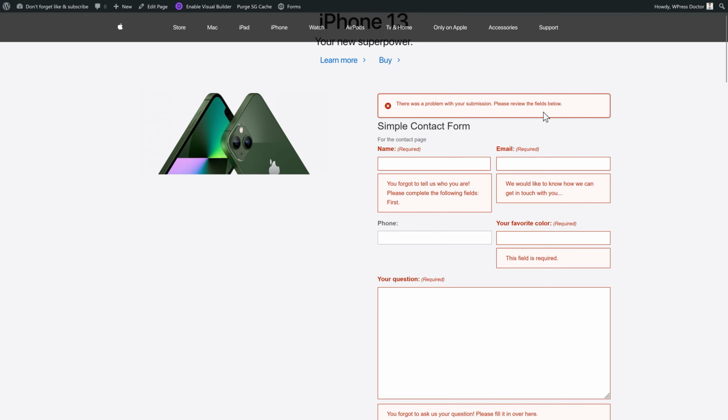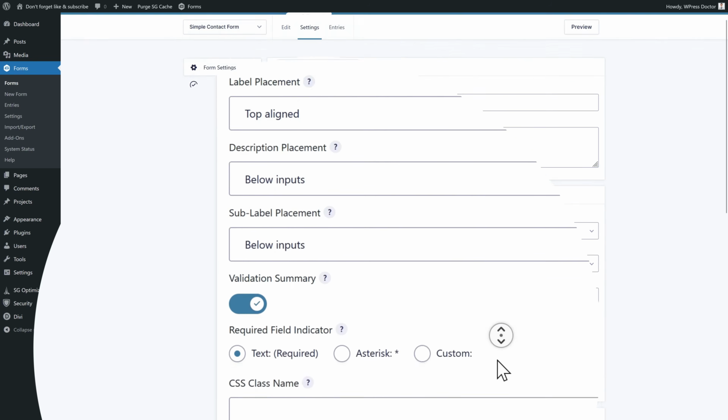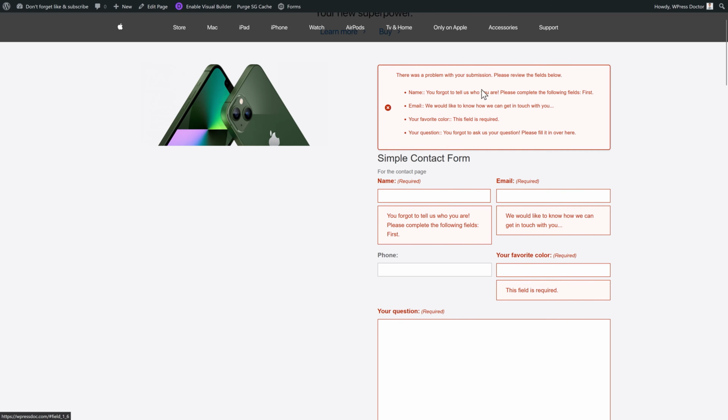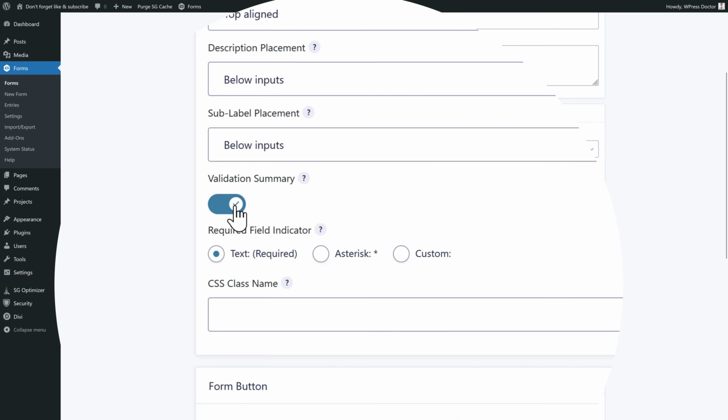There's a problem with your submission. Please review the fields below. And then you get all the fields we've just filled in. If I change this to the summary and I save this, now you can see there's a summary up here, which you can actually click on, and then you go to the right field to fill it out. So you could turn this on or off. I would suggest to turn it off because it already gets a little bit of a mess.